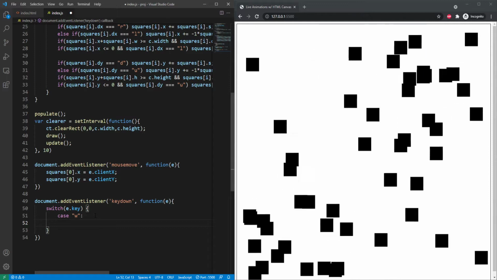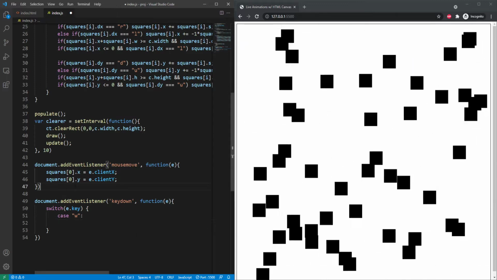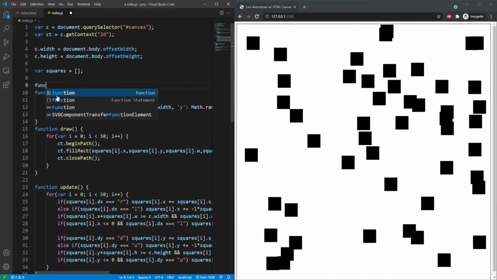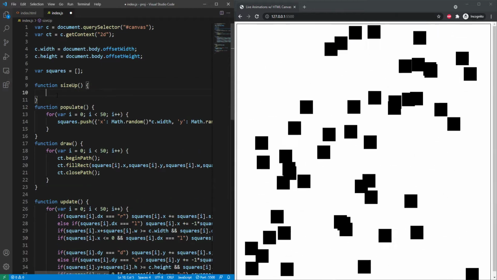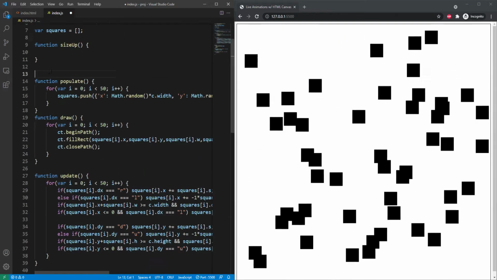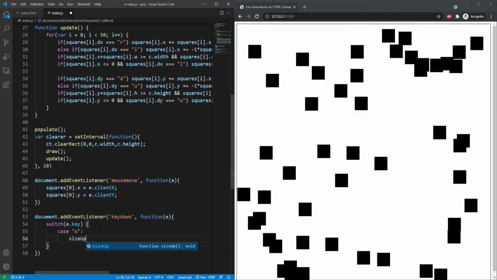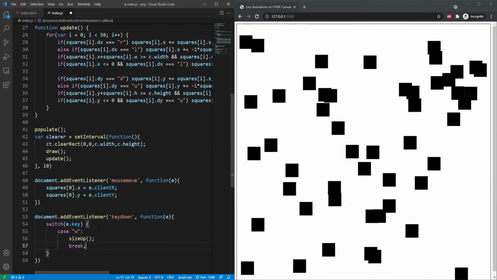Now what we need to do is basically create a function that will run and increase the size. So we're going to go up here and we're just going to call it size up. Now I'm going to leave it blank for now, but I just want to make sure that it's there to fill out when we're done. So what I do is call size up and then break out of the switch.